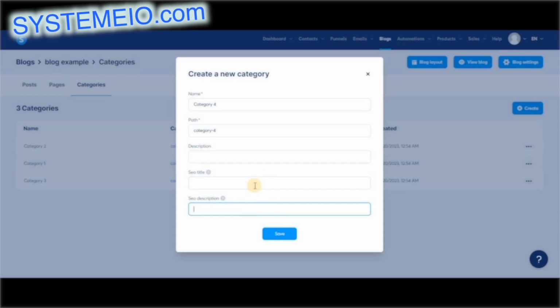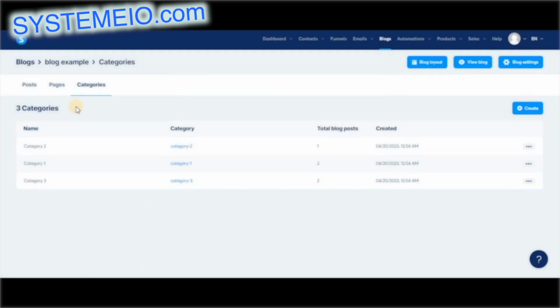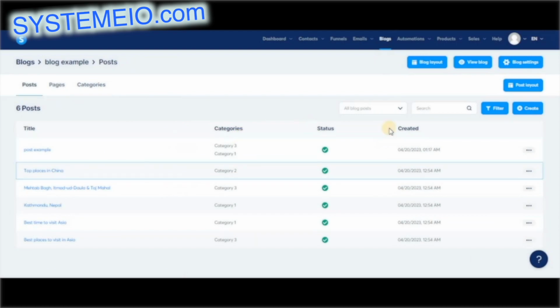And this information is necessary for search engines to show your content the most accurate way possible. This is what's known as metadata and is often what's used for search results. But if you don't fill it out, then the regular title and description will be used. Then you just have to click on save and the category will be created here.